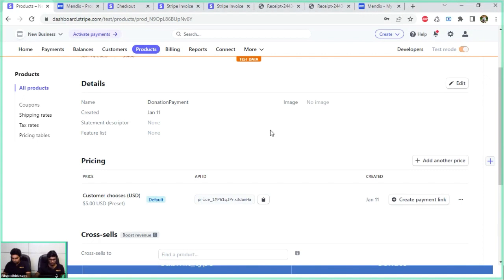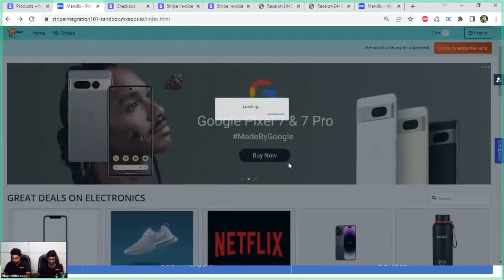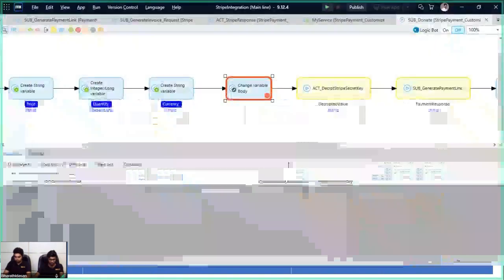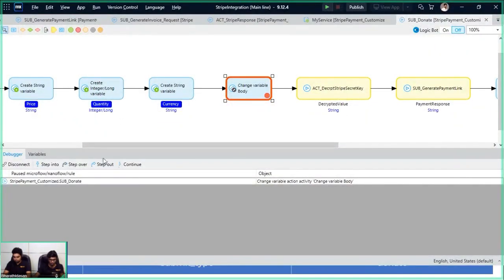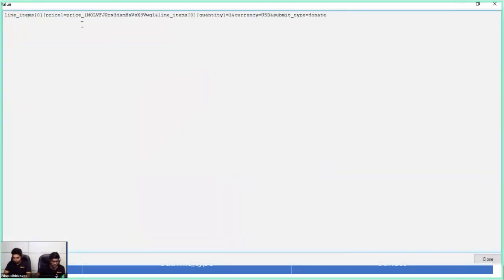Let's quickly see how to generate a payment URL. Once I click on this, we are triggering the generate payment link with this respective body. In the body, we can see the price ID, that is line item of price, and quantity is 1, currency is USD, which is quite similar to the one we have in payment link. Apart from that, we are also setting the submit type to donate. If the submit type is changed to donate, a donation URL will get generated.